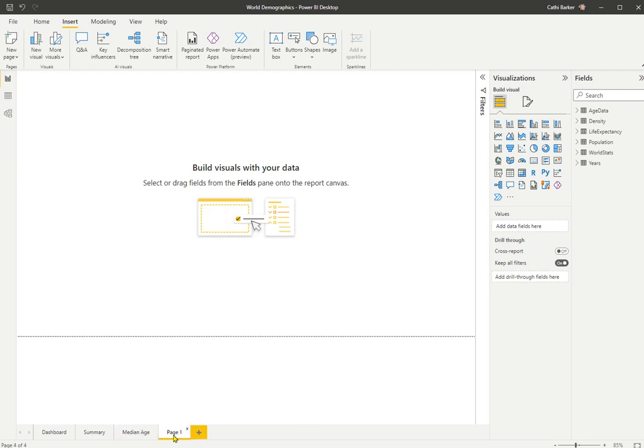Click this button, double click it. This one's going to be life expectancy. New shape, double click. Income per person. New page, double click, and summary. So I've inserted 4 additional pages.